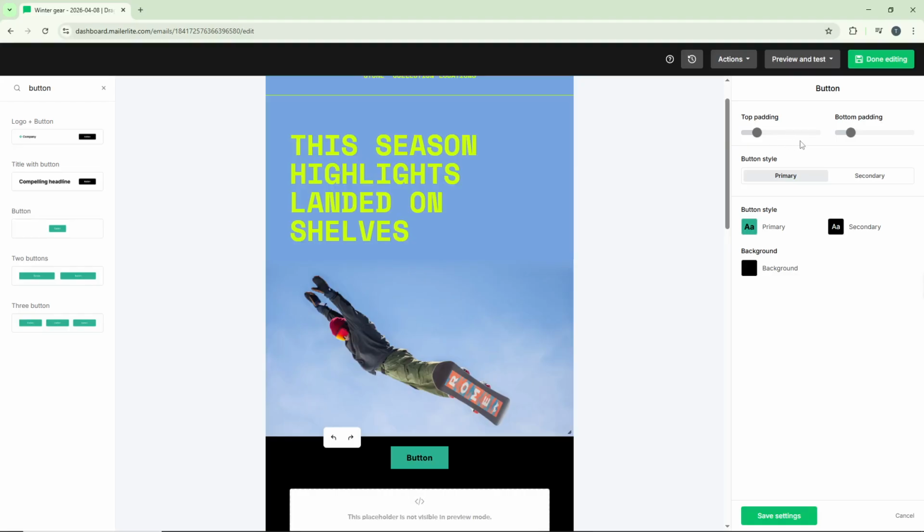You'll also notice the button style options, which let you choose between primary and secondary styles. The primary style is typically your main call to action with bold colors, while secondary is more subtle. Adjust the color of both the primary and secondary button styles to match your brand colors or campaign theme. You can also modify the background color to ensure the button contrasts well with the surrounding content.